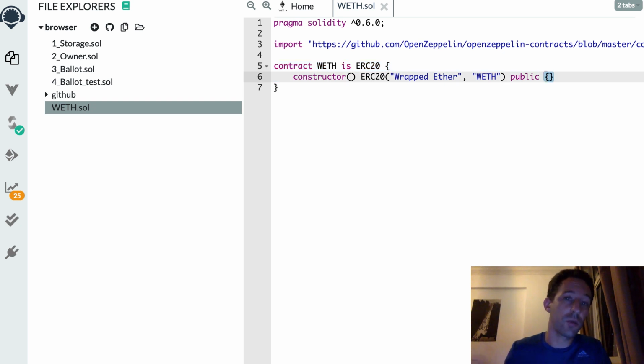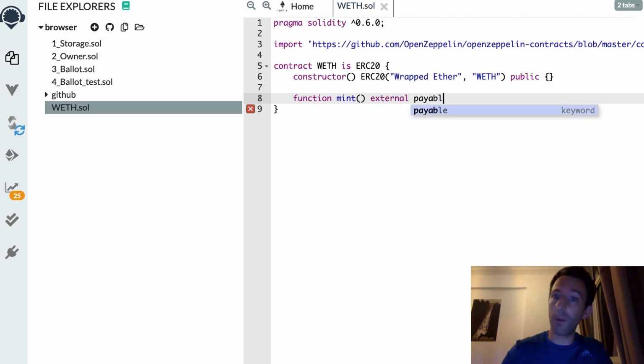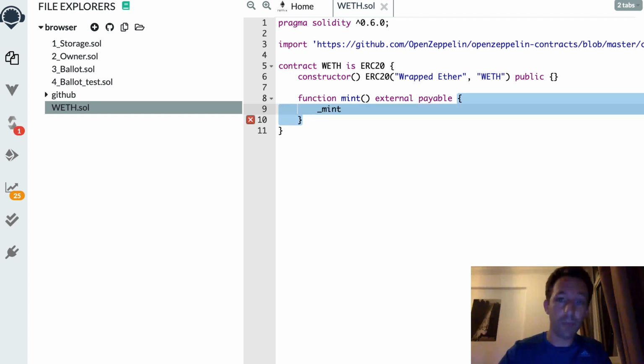And after that, we need to define two functions. The mint function to create a new wrapped Ether token, and the burn function for when you want to do the reverse operation. So first, we're going to create the mint function. It doesn't take any argument, and it's payable because we need to be able to send some Ether to this smart contract, to this function. And then we're gonna call _mint, which is provided by the ERC20 implementation of OpenZeppelin. And then we need to give it the recipient. So the recipient is the caller, the sender of this transaction, msg.sender.